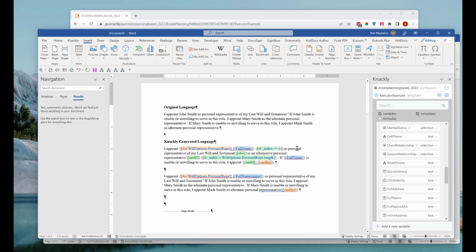So that's the language I want the first time. Now the second time and every time after, I don't want to say "of my last will and testament." I want to say "as an alternative personal representative." And so the first time it goes through, it says, oh, I've got index 1. I'm on the first person, so I'm going to use this language right here. The second time it comes in, it's going to say, oh, I'm on the second person, so it's going to skip this language and go straight past the else and into the end if. So let's go ahead and put that in.